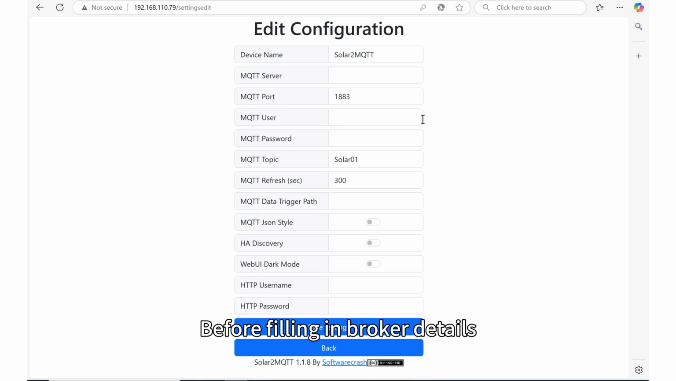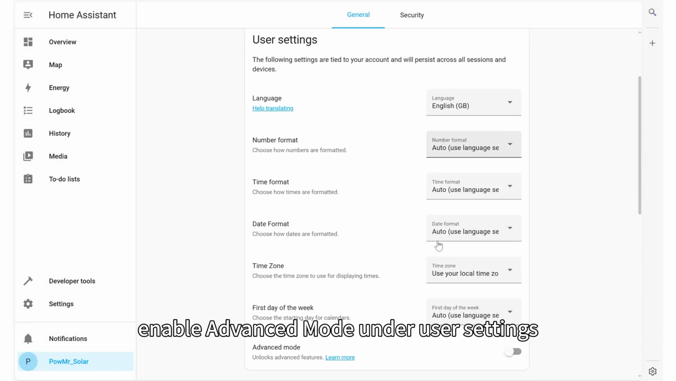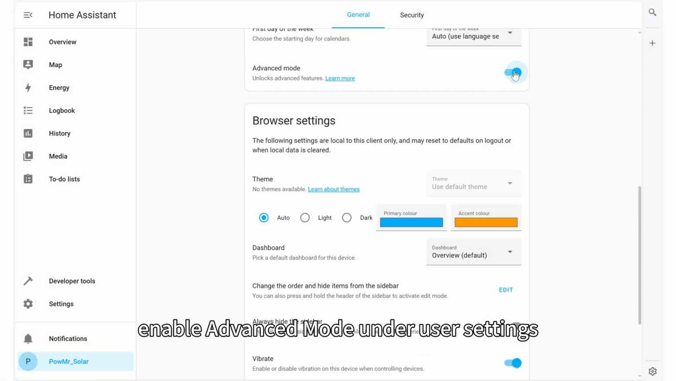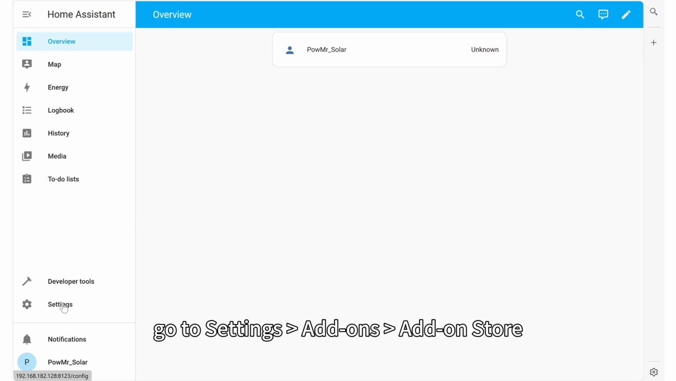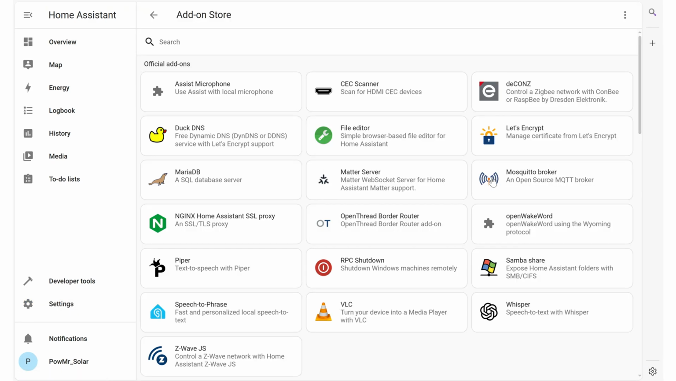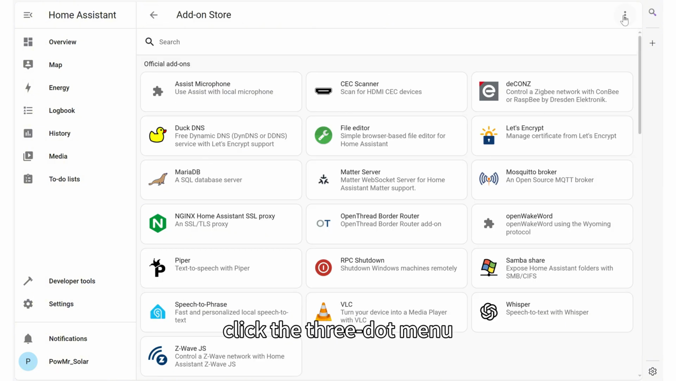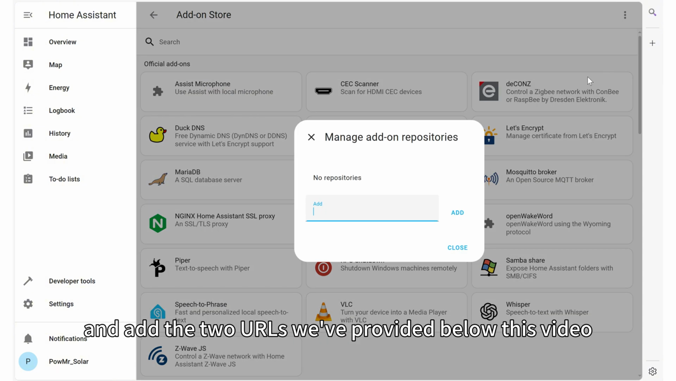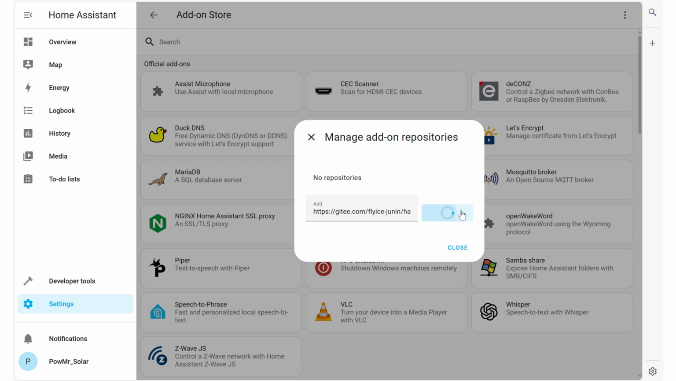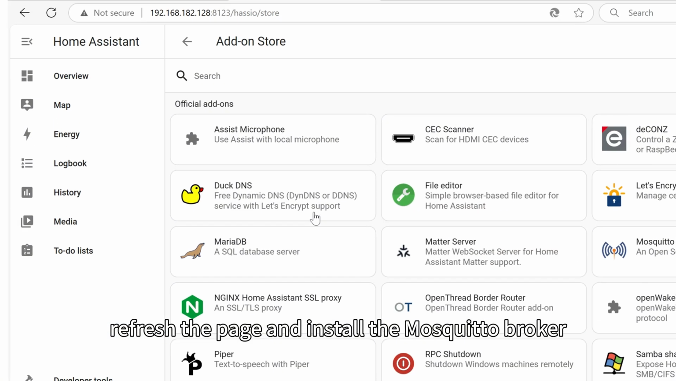Before filling in broker details, go back to Home Assistant to install the Mosquitto Broker add-on. First, enable Advanced Mode under User Settings. Then, go to Settings, Add-ons, Add-on Store, find Mosquitto Broker and install it. If installation fails, click the three-dot menu, go to Repositories and add two URLs we've provided below this video. After adding them, refresh the page and install the Mosquitto Broker.